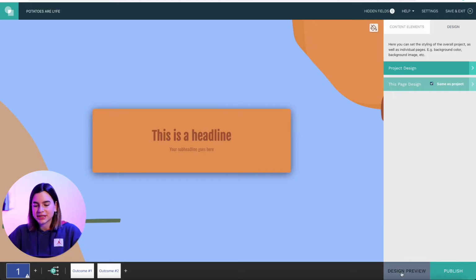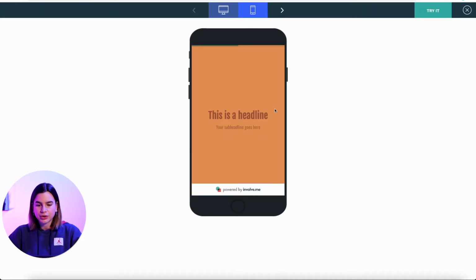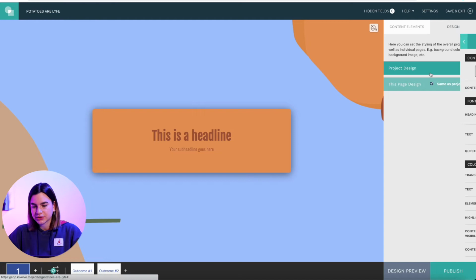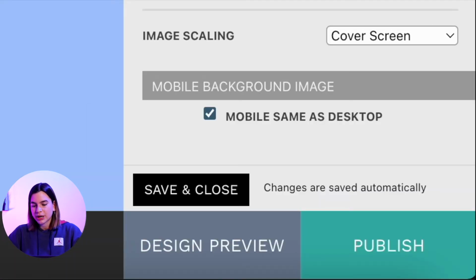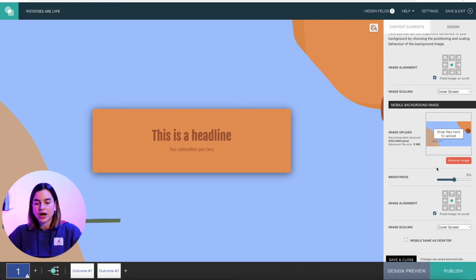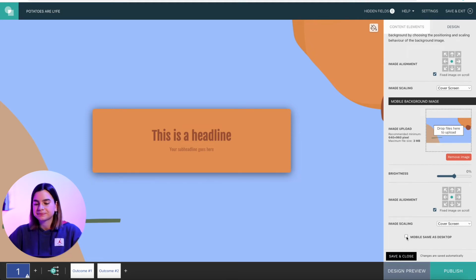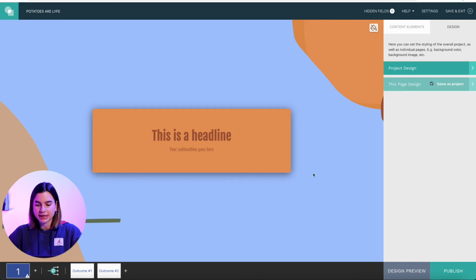And lastly, you just want to double check that the background works both for desktop and mobile. So all you have to do is click on Design Preview and you can see how it looks on mobile as well. So I like how it looks on mobile, but if you don't, all you have to do is scroll all the way down to the bottom, and where it says mobile same as desktop, just uncheck this box and then you can upload a different image for mobile specifically. So that's just another option you have, but I'm gonna leave it like this because I like how it looks.